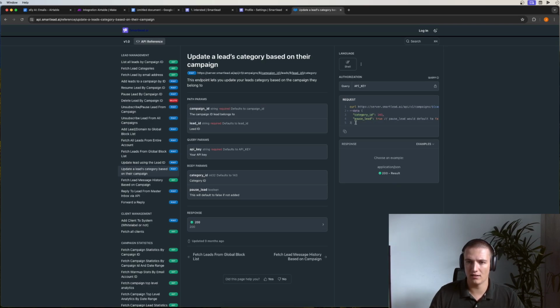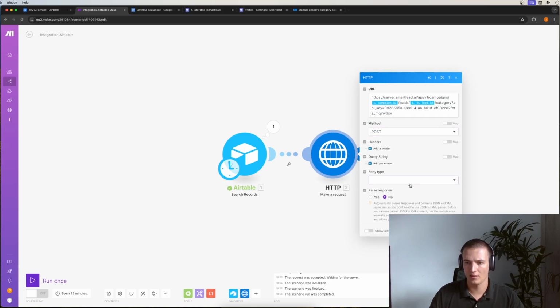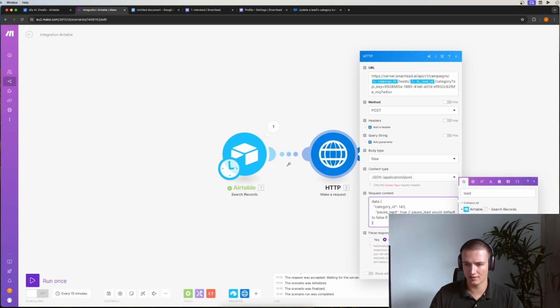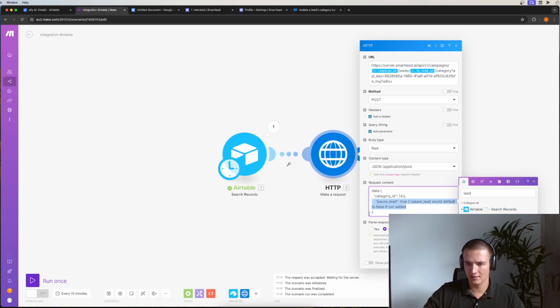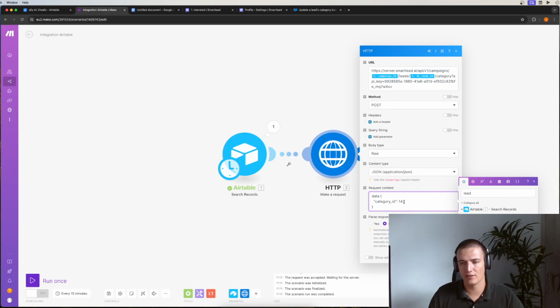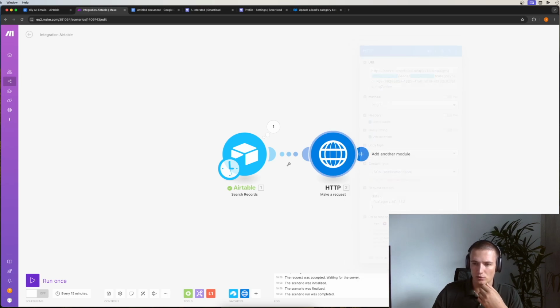So we keep that out, so we just add in data, just copy that. This is just something you need to remember, like with the APIs, usually raw and then JSON, and then the request content, and you can just add it in there as such. And then boom, we got the category ID, but we actually don't have the category ID stored anywhere. So let's actually get that done as well.